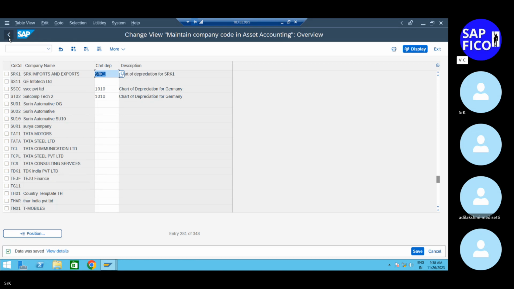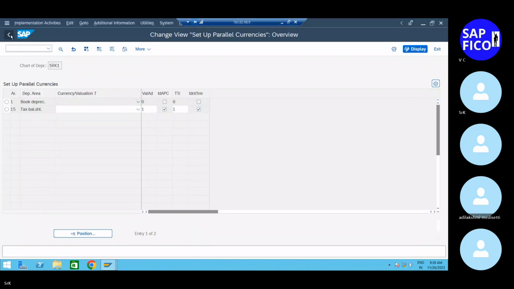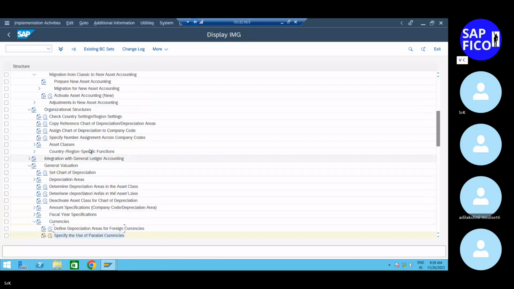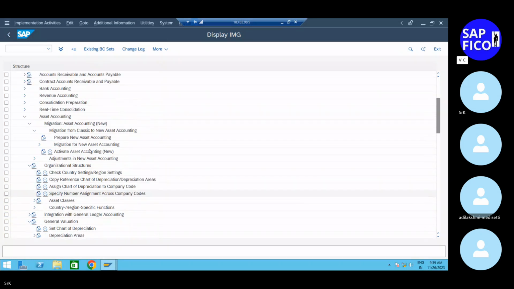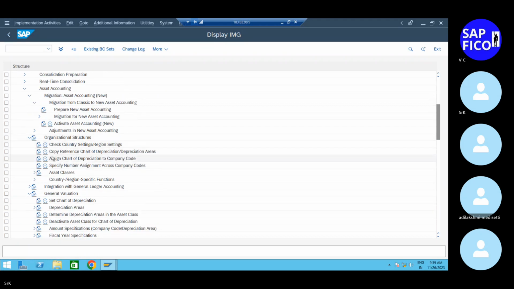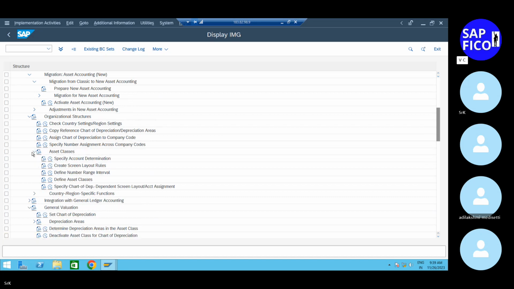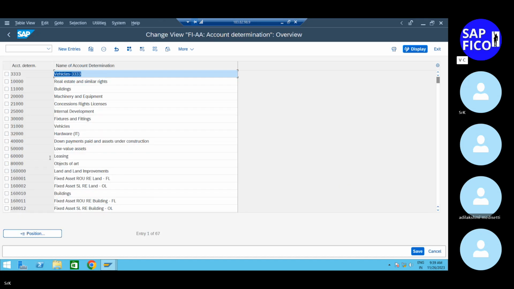Then next, specify account determination. Go to the specify account determination. What we need to do is go to the SPRO reference IMG, financial accounting, asset accounting, organizational structure. After that, asset classes. So specify account determination.